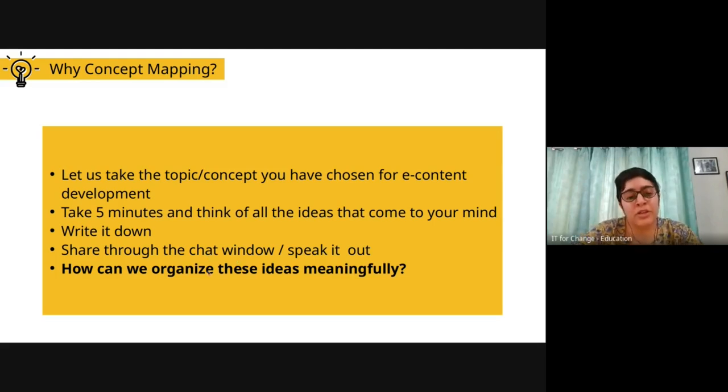And then we will start to think about how we can organize these ideas meaningfully. So if you could spend 5 minutes to do this small exercise, it will help us to then understand and proceed with concept mapping and doing that digitally.